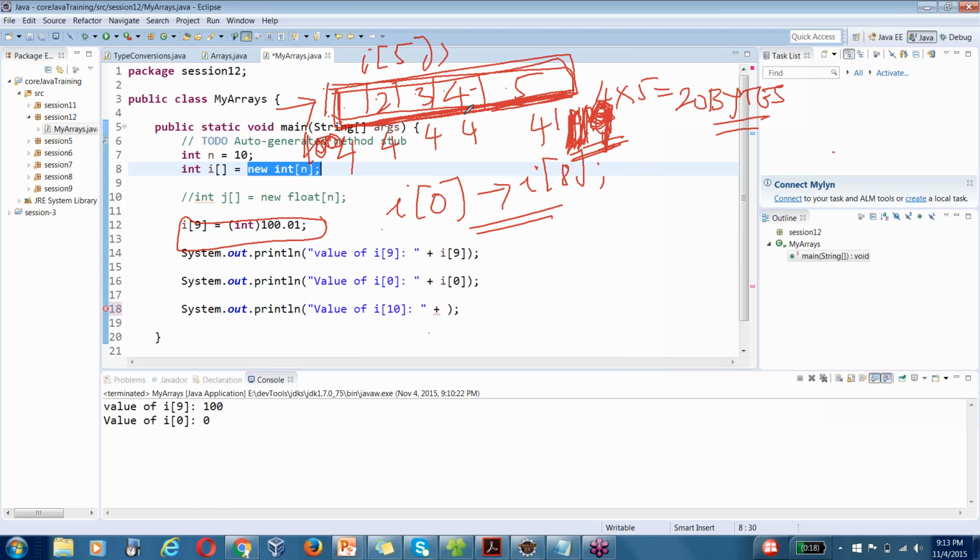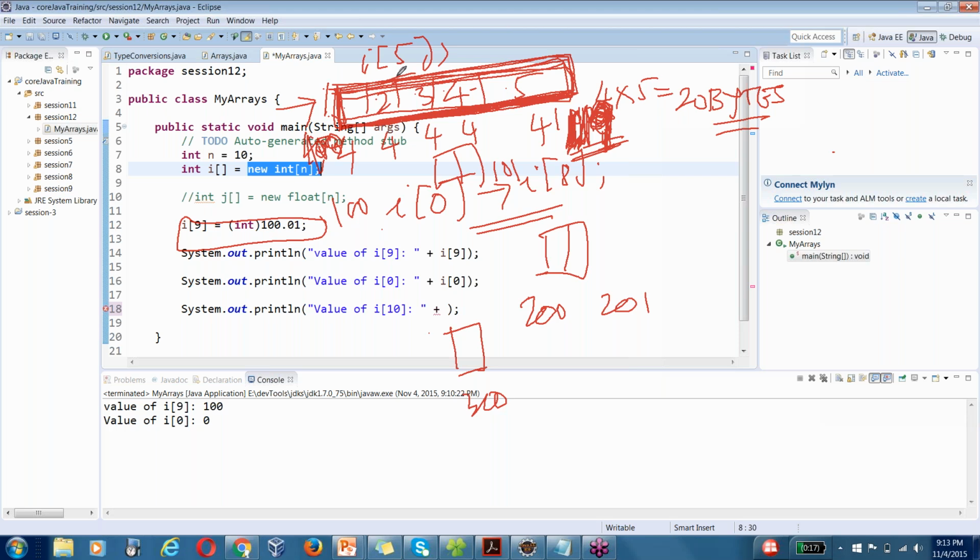All the memory locations are contiguous. You can't say I have 2 bytes allocated here, 2 bytes allocated here, 1 byte allocated here. It's not like that. If it starts with 100, it will end with 119, one after the other. So it is allocated in one block, based on the size we specify.